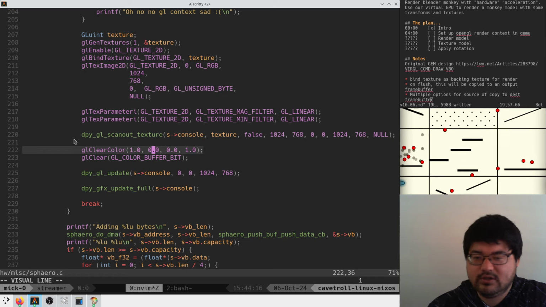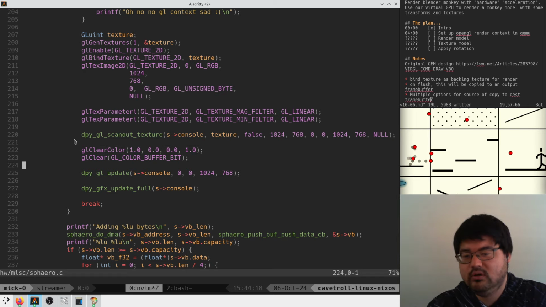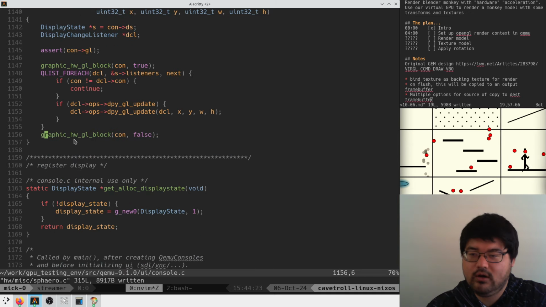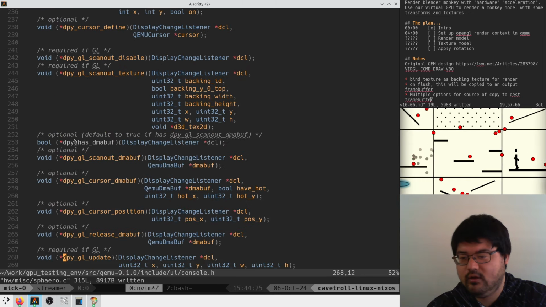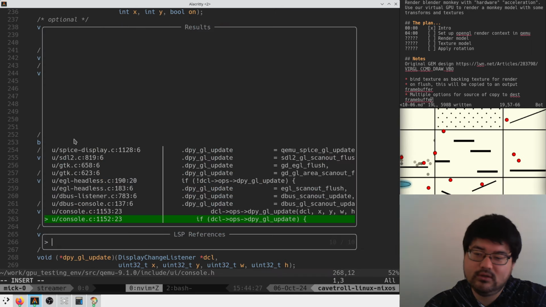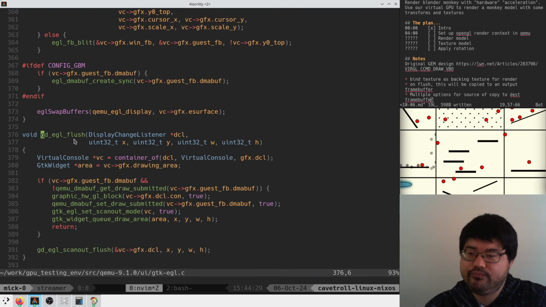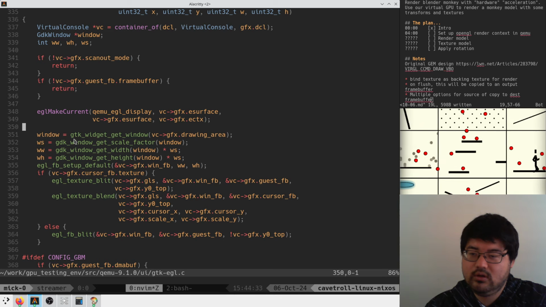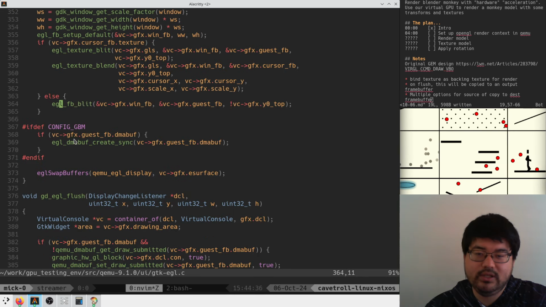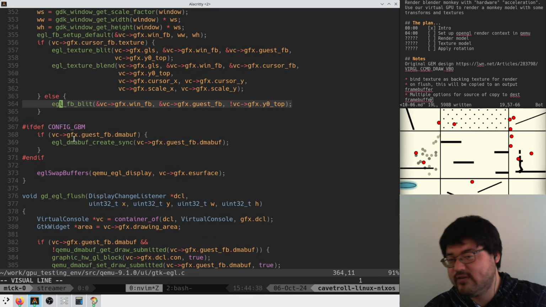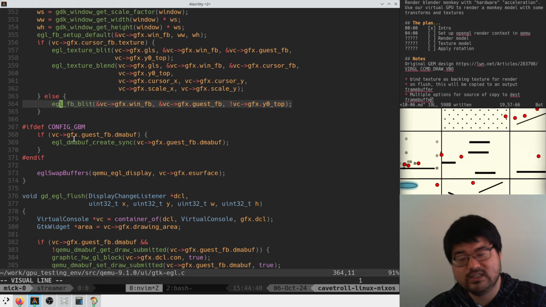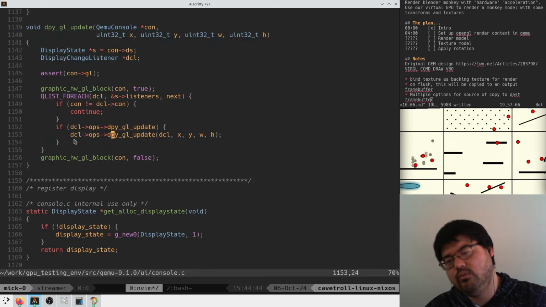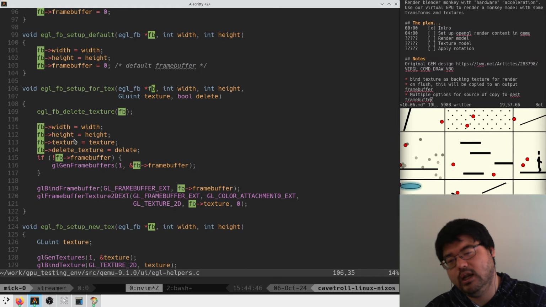And so here I expect if the frame buffer is bound, then we should be able to go in here, he calls GL update, and then it copies here somewhere. He blits the guest frame buffer to the window frame buffer. That feels like it's all what I would expect. So the question becomes, why is it broken?